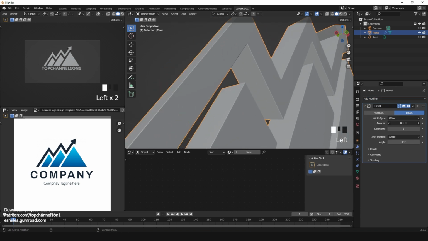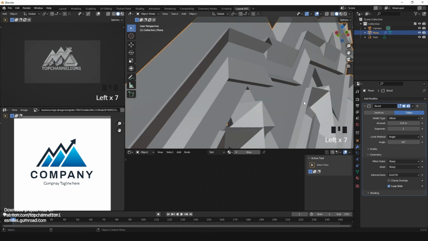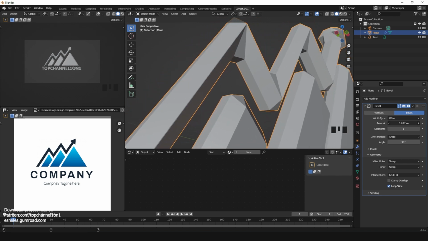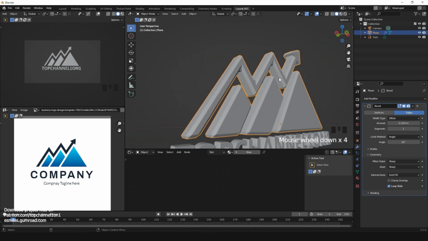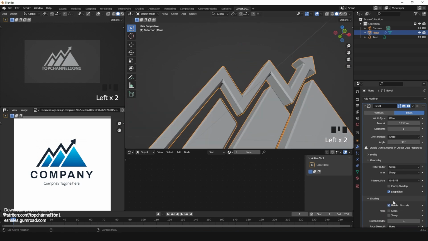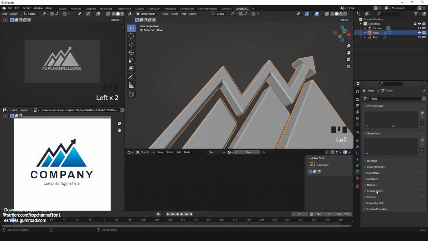Increase this. Now if you increase the amount of the bevel and you don't see anything, try to go to the geometry in the bevel settings and turn off clamp overlap. You can see now that works. We can also turn on harden normals, but that will also require that we set auto smooth. So to auto smooth, just go to the object data and then normals, auto smooth, like that.